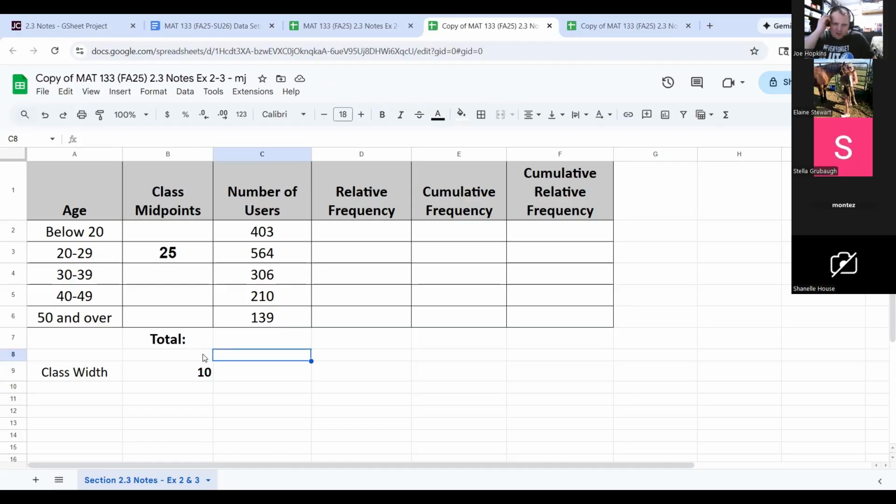So let's go back up to cell B4. You're going to do equals, and we're going to add that class width. So you do equals, and then you click on the 25 above it, the previous midpoint. Yep. And then plus 10. Nice. And hit enter. And that one's 35. Yep. Good.